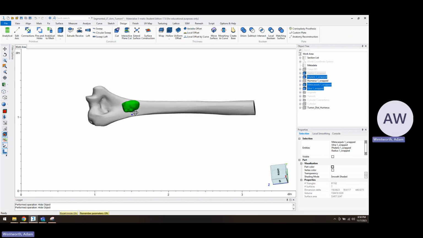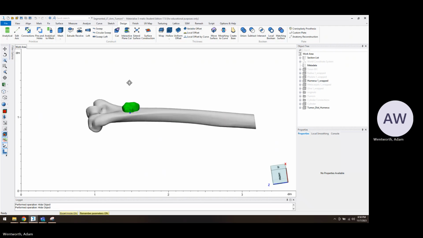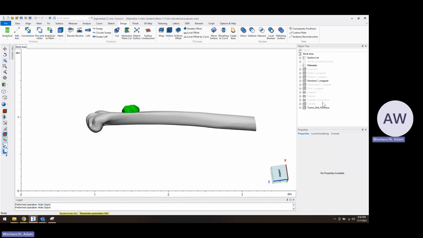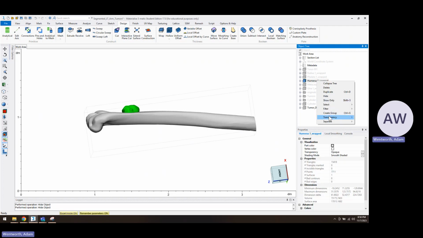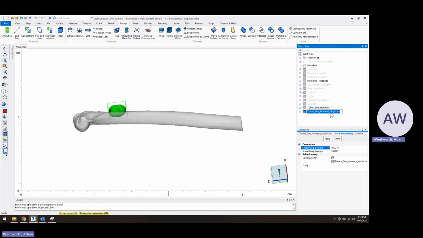For this surgical plan, we're going to assume that the margin for this tumor is 1 centimeter. So likely that it's going to cut out a fairly large amount of this bone. So what we'll do first is make the bone medium transparency so we can see the depth of the tumor. We'll duplicate the tumor by right-clicking and duplicate.